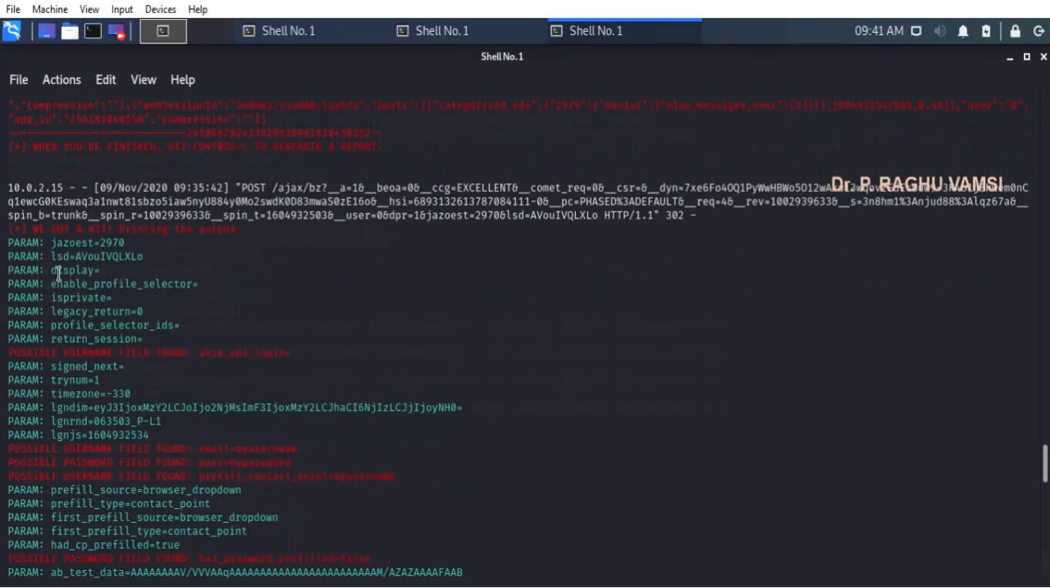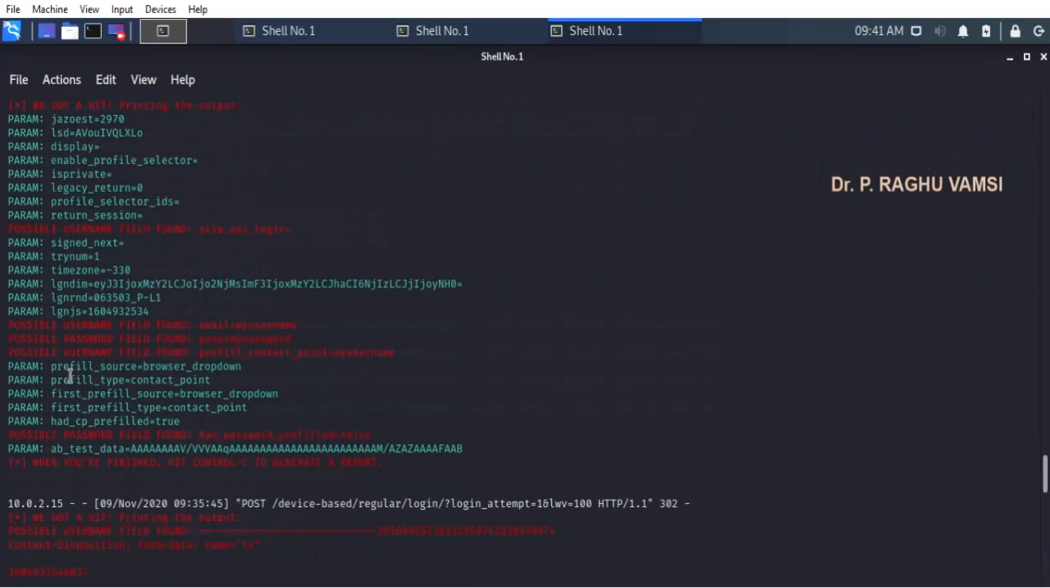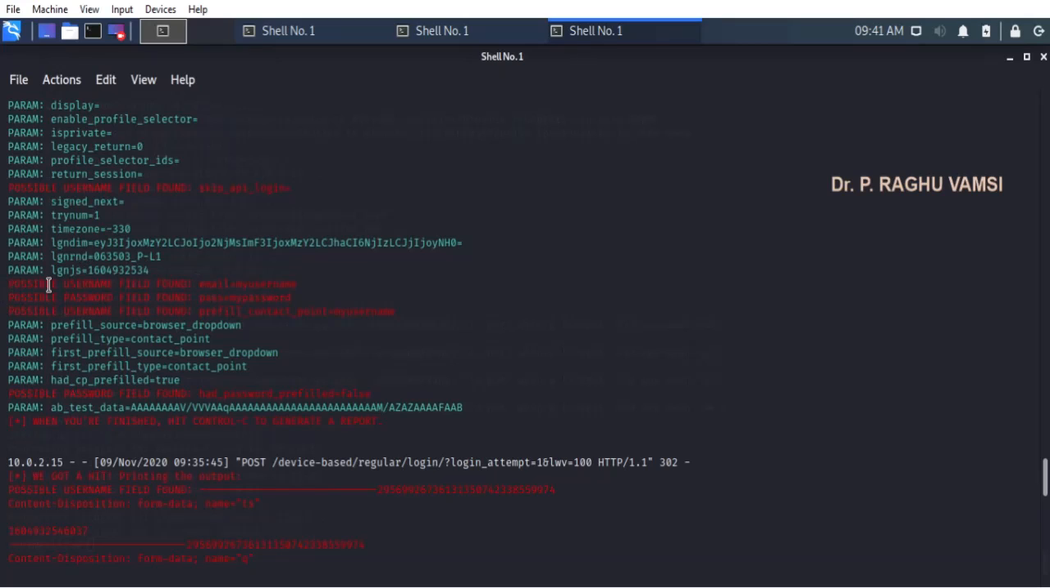These are the parameters of the page that we have browsed, in which you will find possible username field found. Email is equal to my username, and password is equal to my password. So this is the way the username and password that were entered in the fake Facebook login page were captured at the Kali Linux end. So this is the way the hacker will capture the username and password and steal the credentials of the victim.